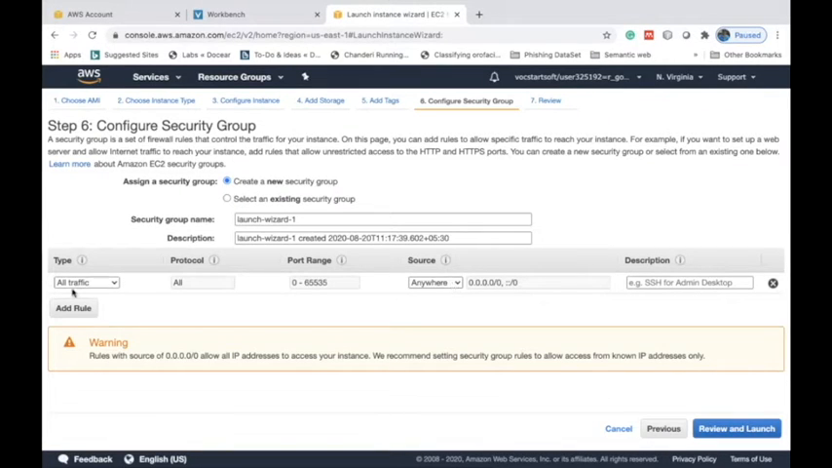Actually this particular setting is not advisable, so that is why we are getting a warning here. It is clearly mentioned that we recommend setting security group rules to allow access from known IP addresses only. This is just a recommendation from AWS. Since it is our first instance, we go with the default settings and click on review and launch.